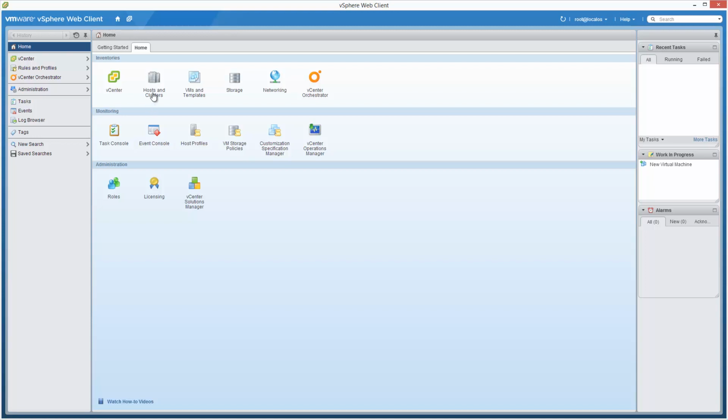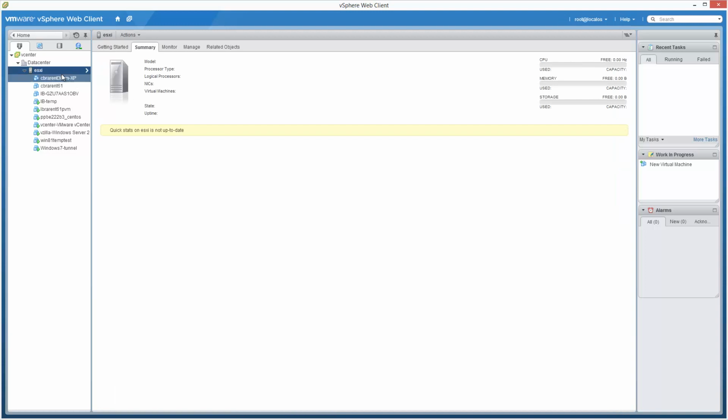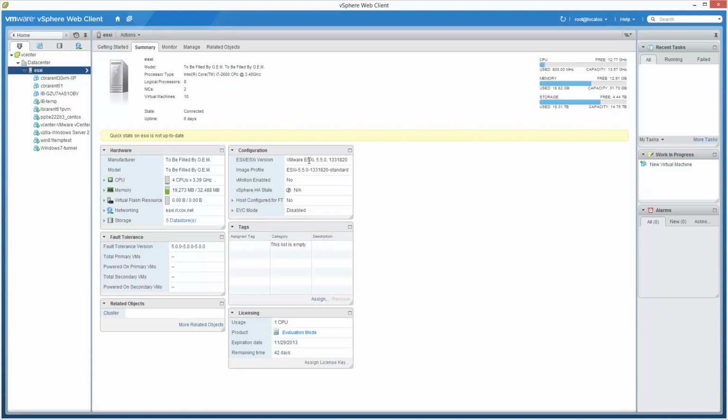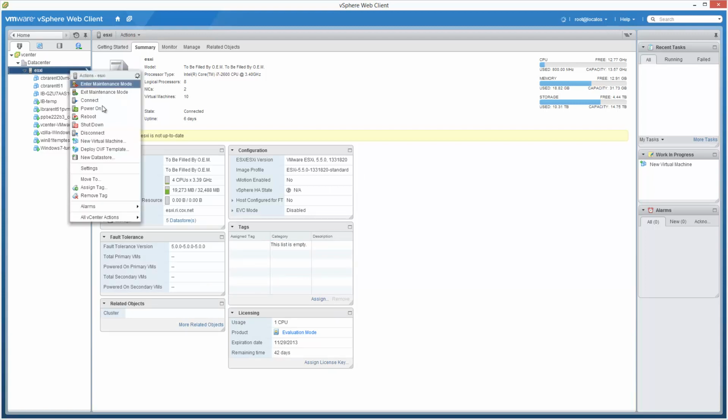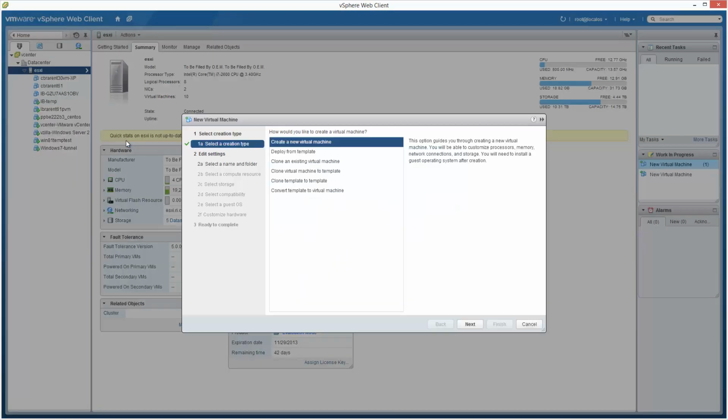Next, if you click on Hosts and Clusters, you'll get that familiar view where if we point to the ESXi host summary tab, there we are, we're on ESXi 5.5. Now we just right click and say New Virtual Machine. Click Next.